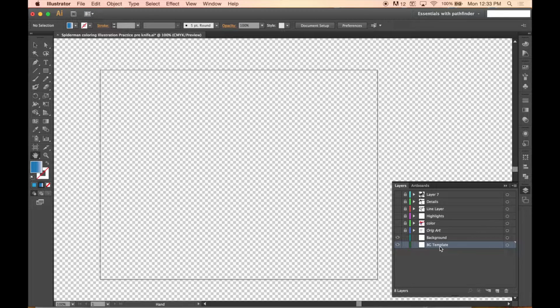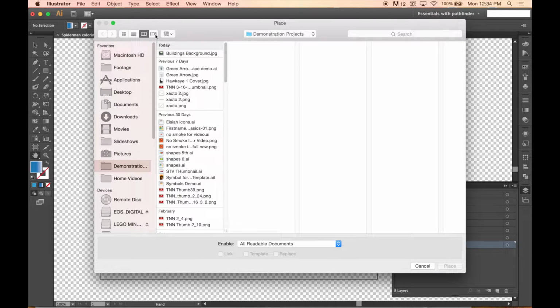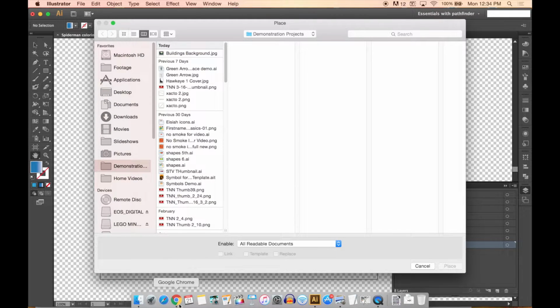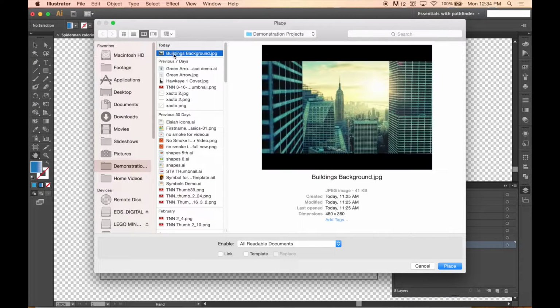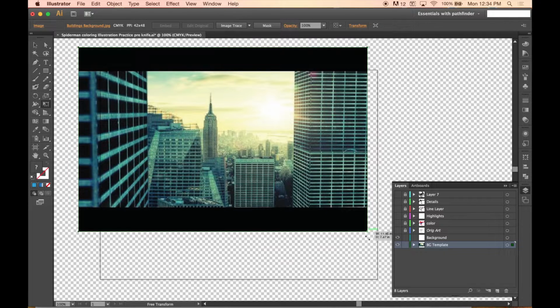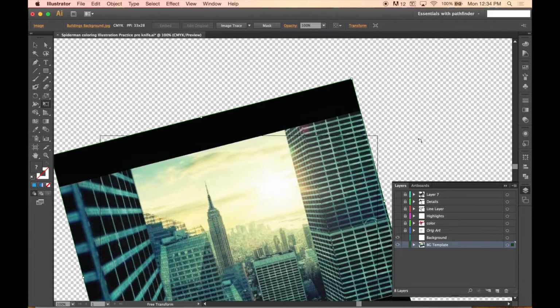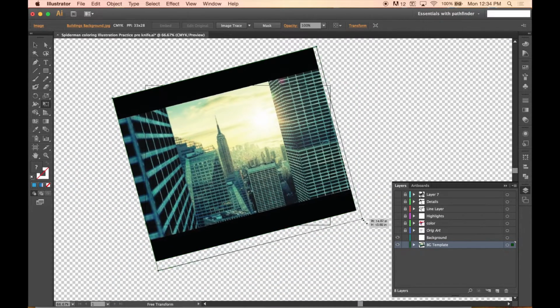I'm working in the very bottom layer. It says BG template. And I'll go File and Place. I already found an image online, and I think this one will work pretty well. So I know where it is. It's right here. I might have to go in and resize that a little bit. And I'm not worried about making it super incredibly accurate. So maybe I'll even change the angle of this before I start going.